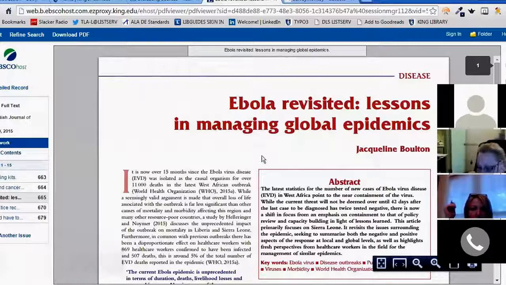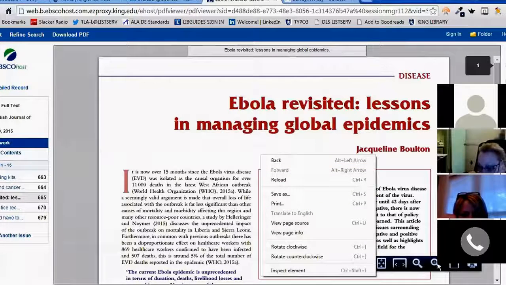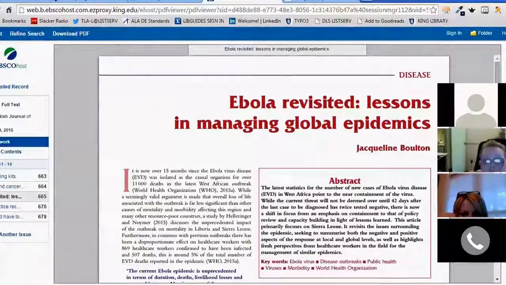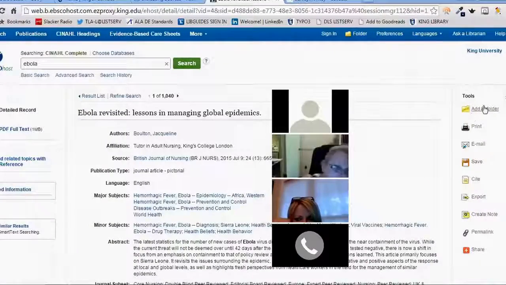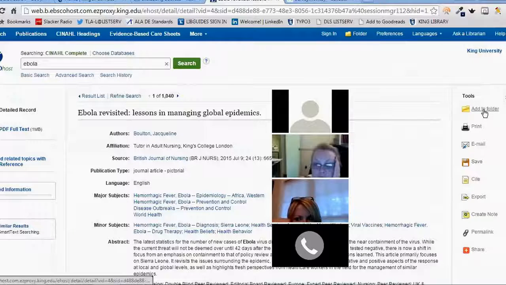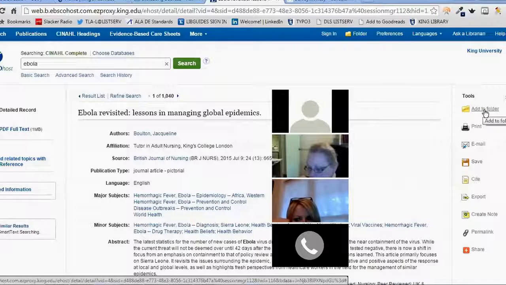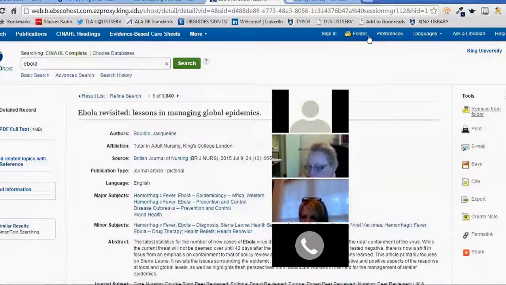Okay, and if you want to save it, you can save the article. All right. You'll notice on the right-hand side, there's a couple of tools that you can use. One is to add to a folder. Within this particular database, you can create a folder and you can save articles that you're using. I'm going to click on Add to Folder, and it's created a temporary folder for me. Now, if I log out of the database, I won't be able to access this, but if I click on Sign In and create an account, it takes about 5 minutes to do. Within this database, and there's a couple of other databases, you can create folders and you can save articles.